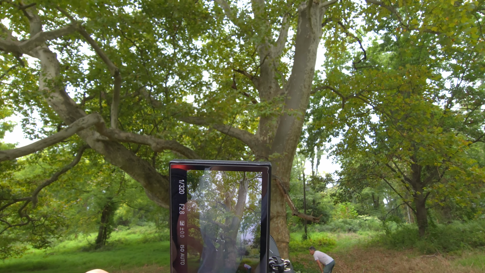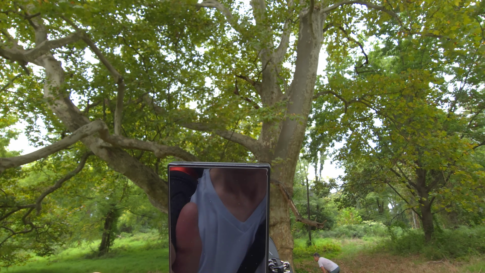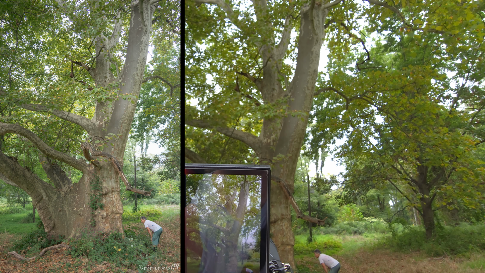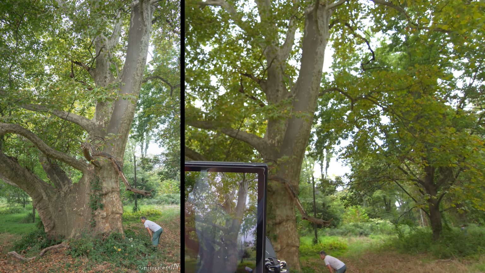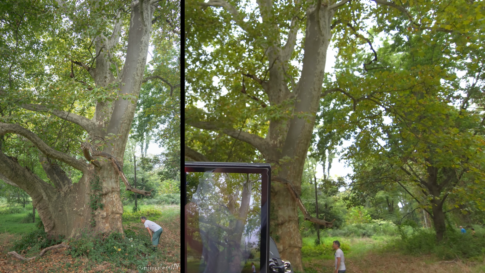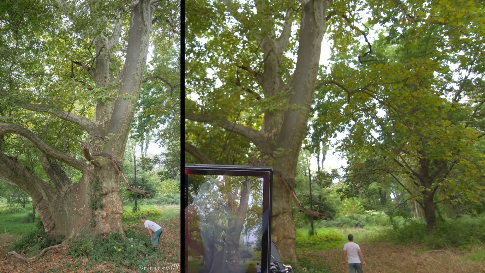A really big tree. So I try to keep him in the picture and get in as much of the tree as possible. So this way you can get an idea of the scale.